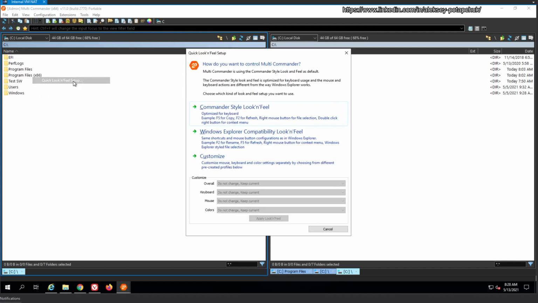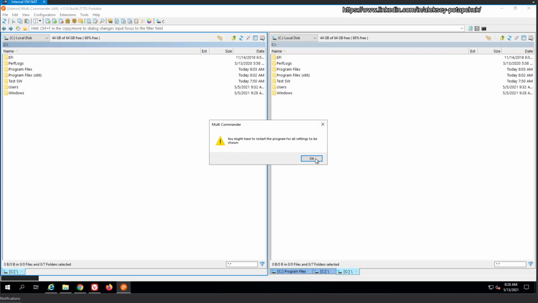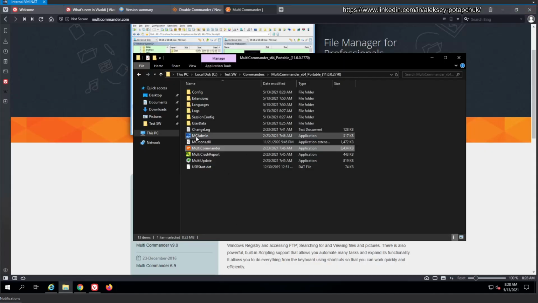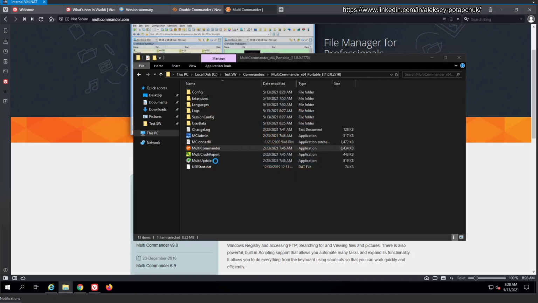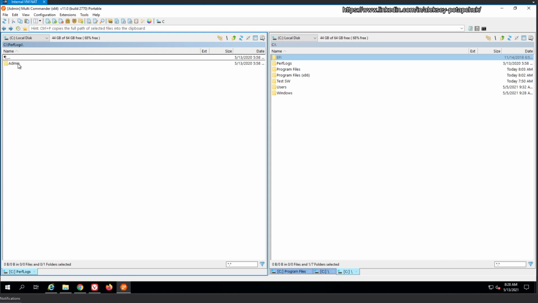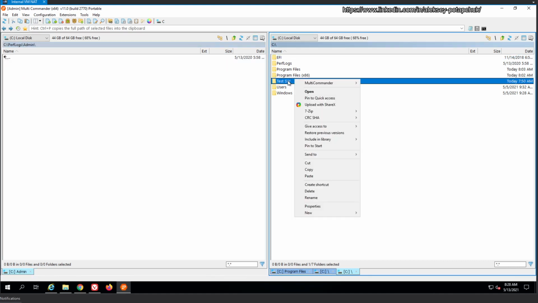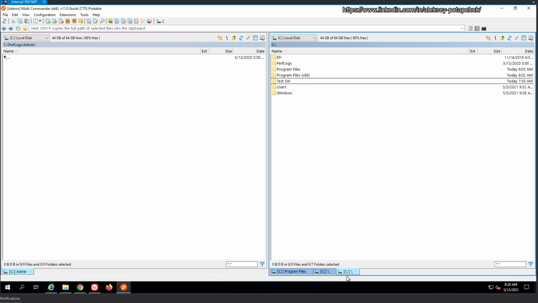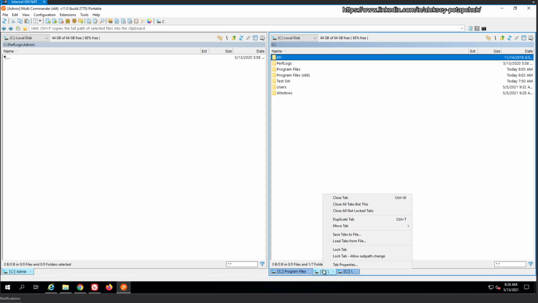Quick look and feel setup. Let's see if I can switch to Windows, and we need to restart it once more. And it reset a lot of settings for us, right? So now it's actually what happens when I right-click stuff. Now the right-click works the way we want it to.